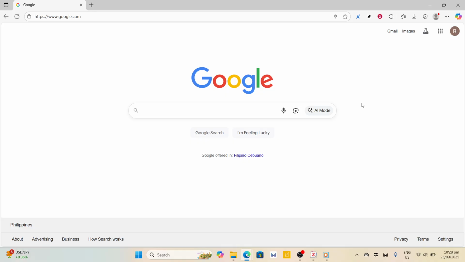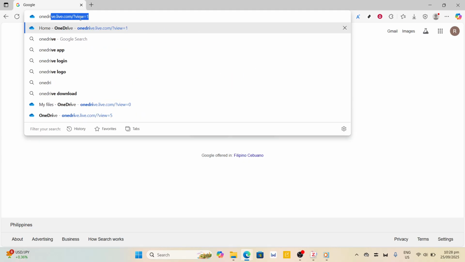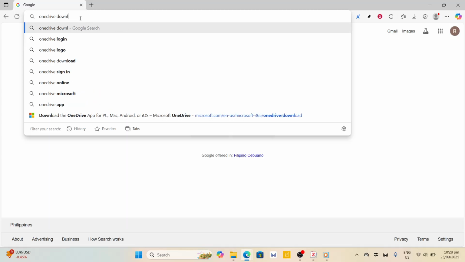First, open a web browser of your choice, be it Chrome, Edge, or Firefox, and head to the address bar. Now simply type OneDrive in your search engine, whether you prefer Google, Bing, or any other search service. Once the results populate, the goal here is to find the official Microsoft link.